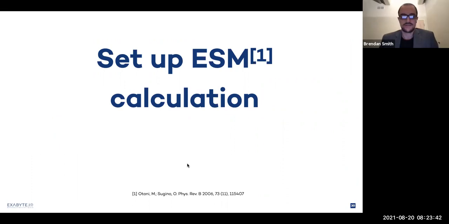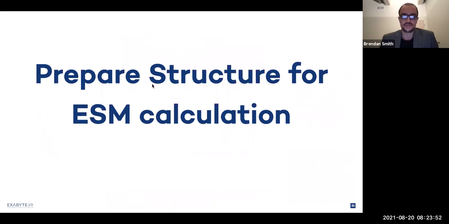So the first thing we're going to have to do is set up our effective screening medium calculation using our graphene molybdenum sulfide system. So the first thing we have to do is prepare our structure for this calculation. What this effective screening medium does is it cuts off the periodicity in the vacuum dimension, and instead it flanks your system with semi-infinite media. In this case, we're going to use the vacuum slab vacuum model.